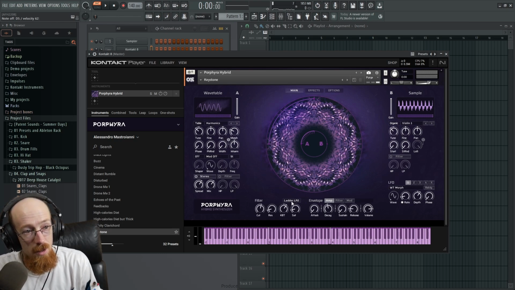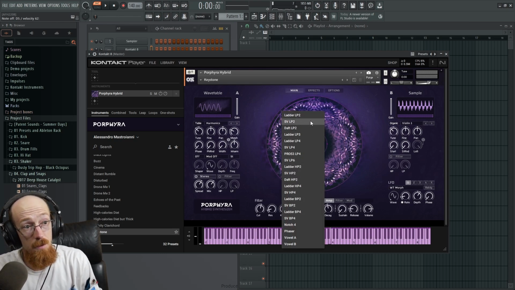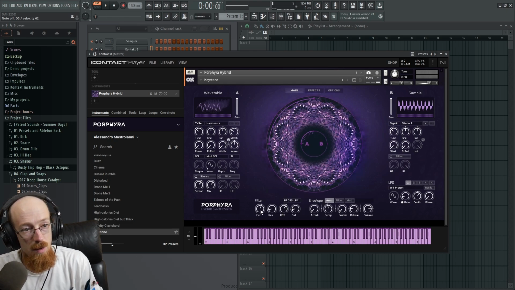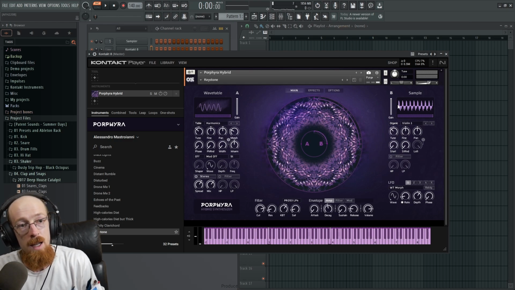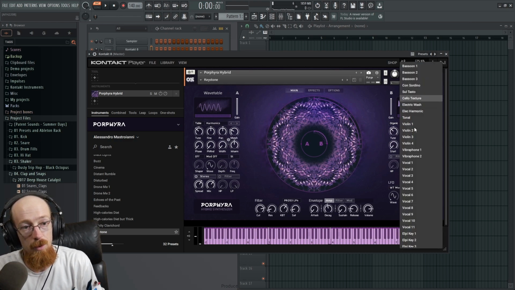There's a filter down here at the bottom. You can choose the different filter types. They're brought forward from the back end so that you can mess with them. And then the envelopes. We've got a modulation envelope, a filter envelope, an amplitude envelope. On the sample side, you can choose from your various samples. There's a bunch.